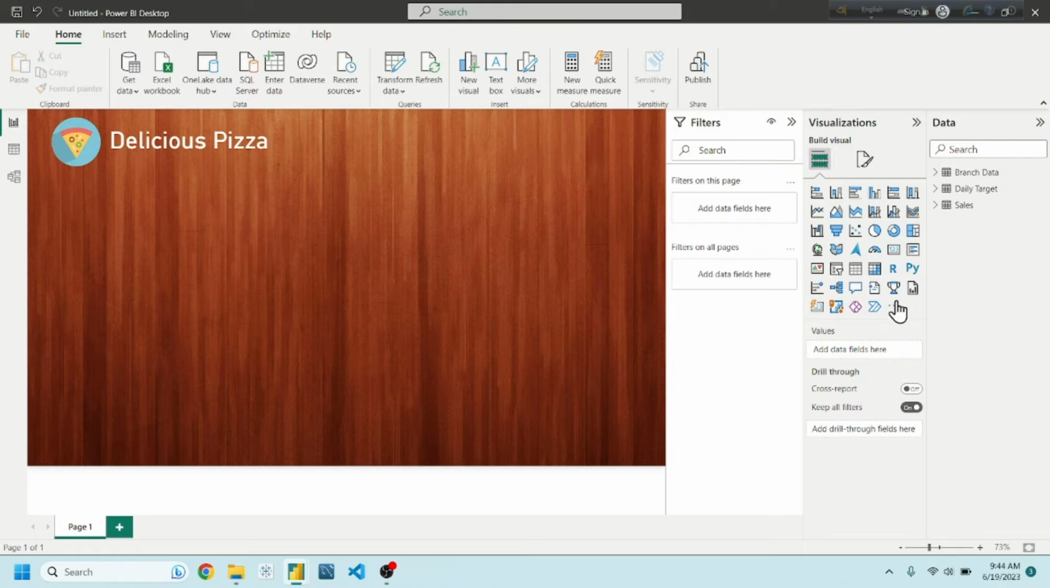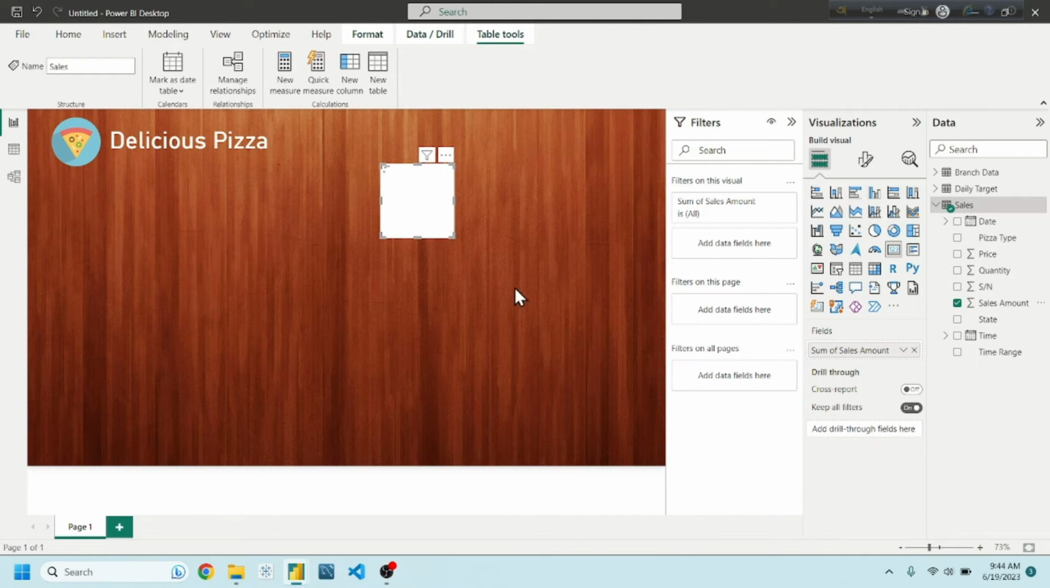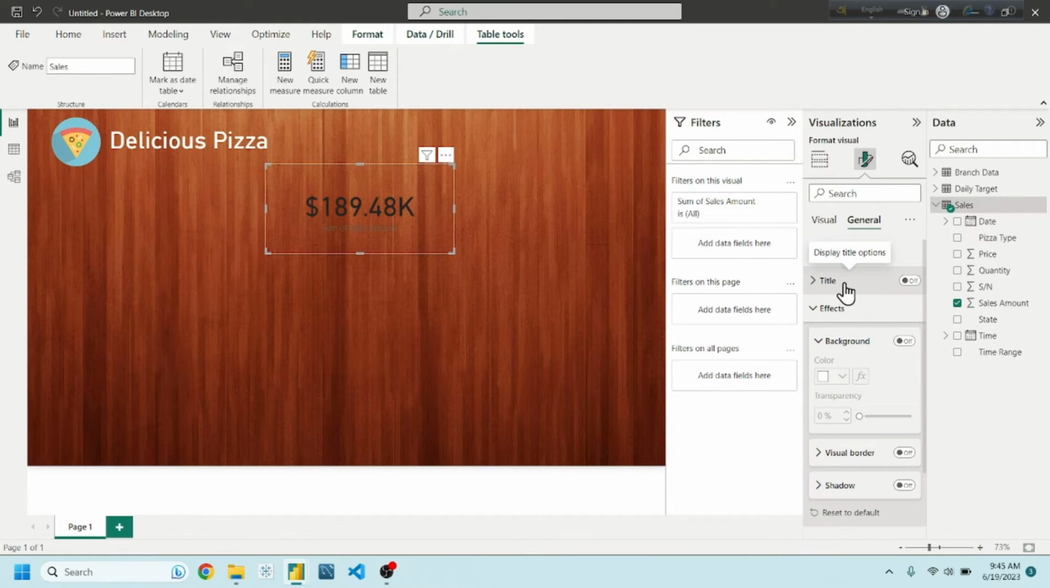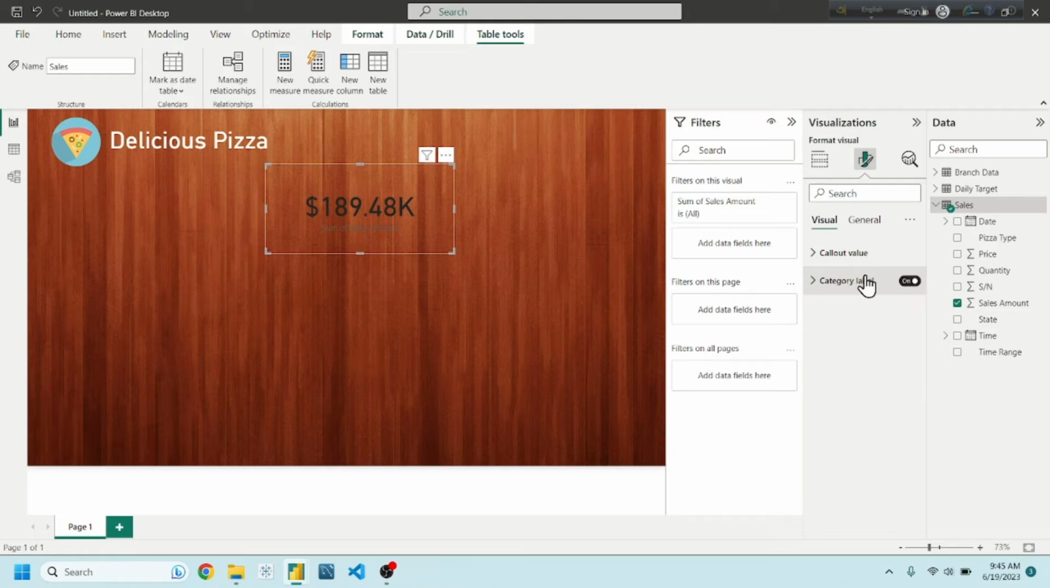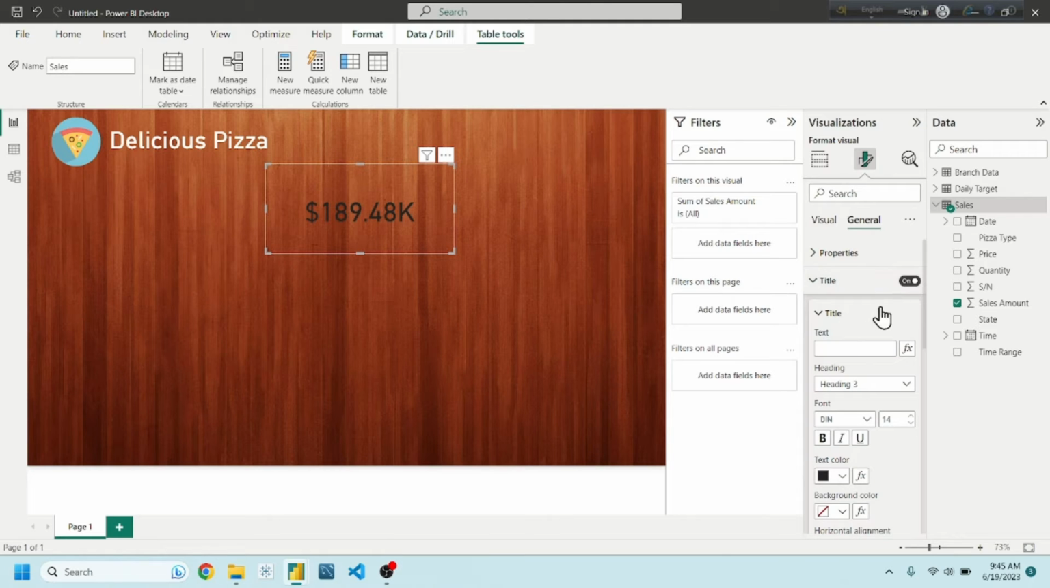Now let's insert a card where the total sales or the sales amount will be shown. So let's format this card. First of all, turn off the background, and here I'll remove this label, and I will insert a title here. The title will be total sales.